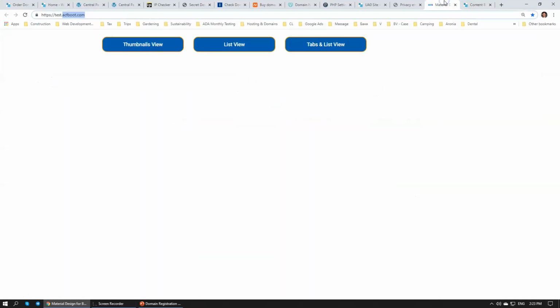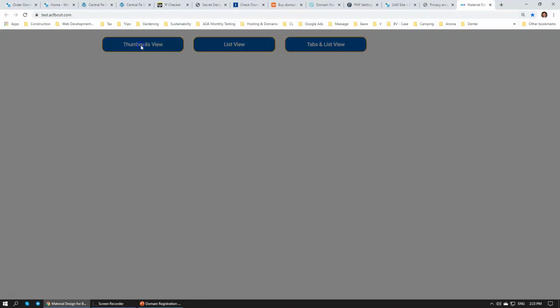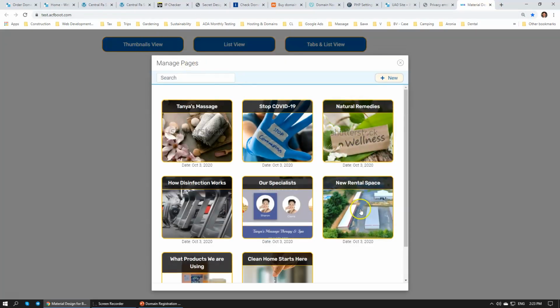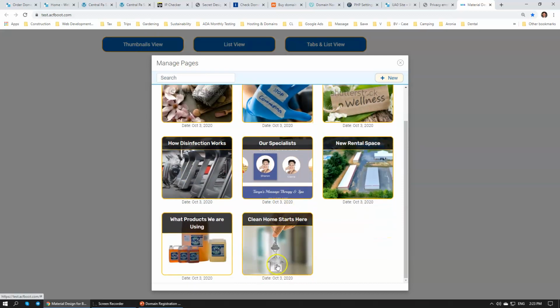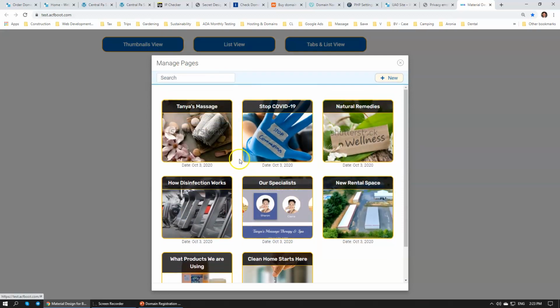And that's why I use test.acfboot. Test is a subdomain of domain acfboot, and I used it for staging. This is a quick project that we're doing for one of the companies, and they asked us to create a model where we can add thumbnails like this.